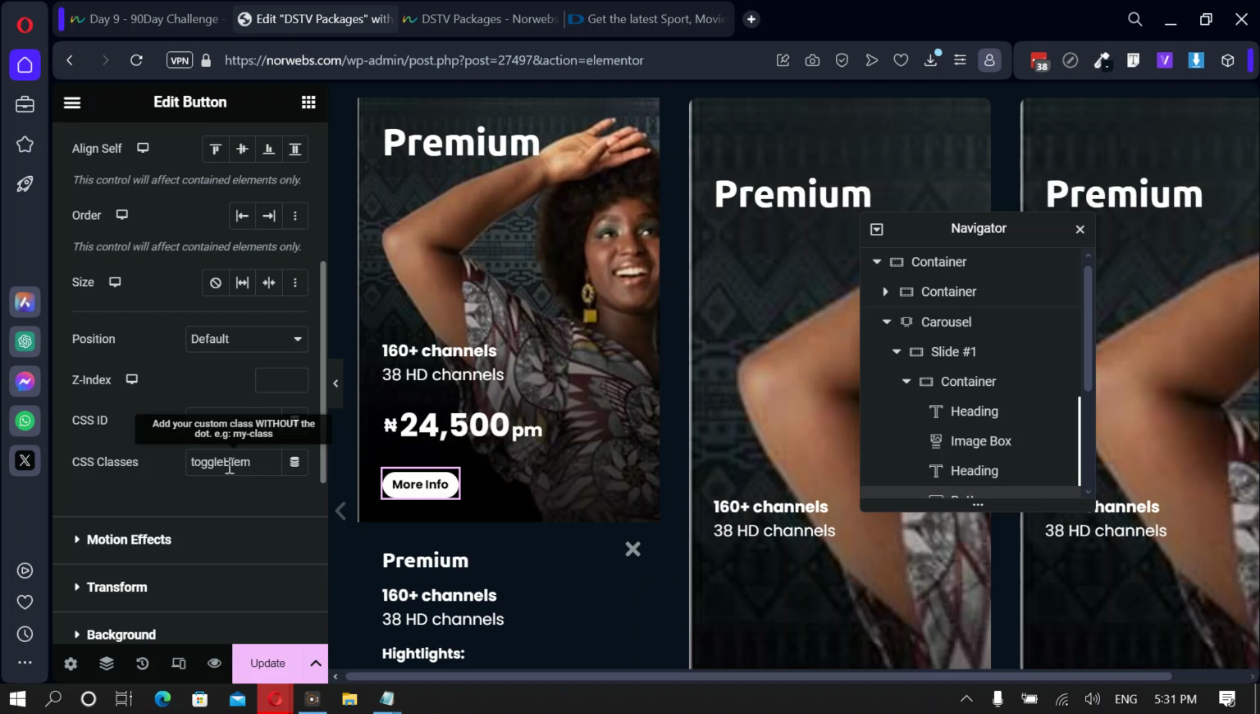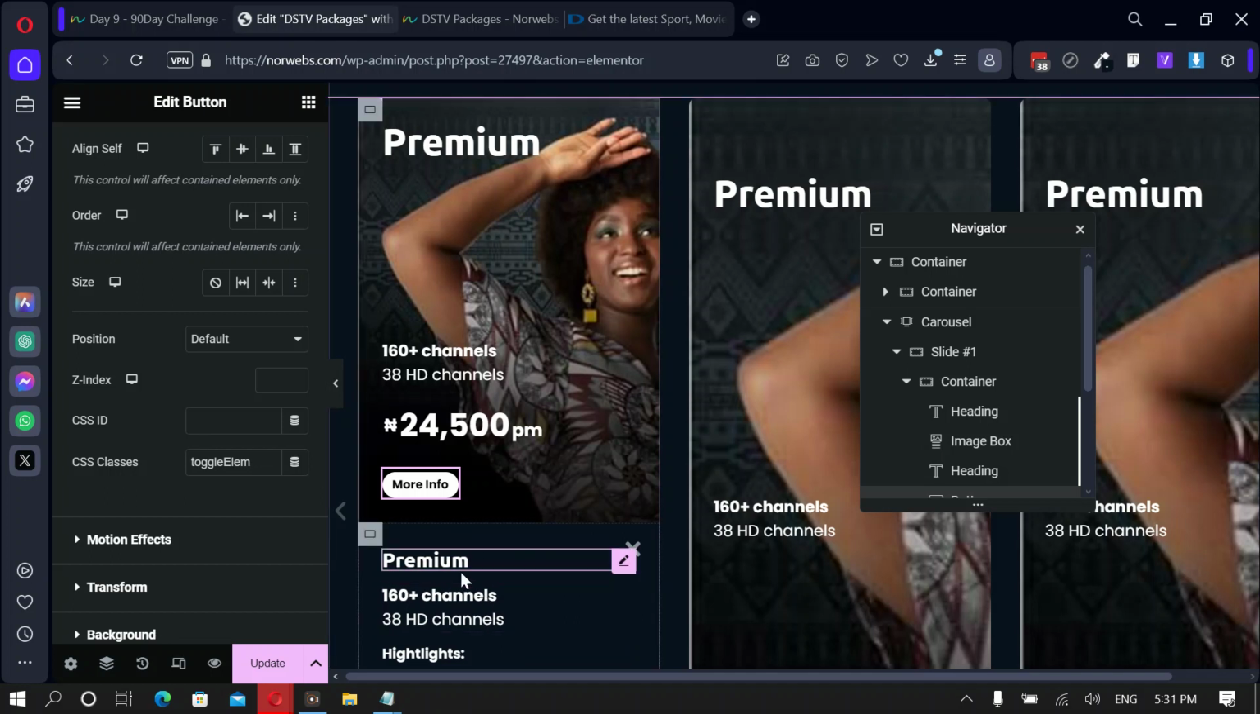Now, pay attention to how I wrote this. This is very important. I start with a small letter t, a capital letter E. If I write it another way, it's no longer going to work. So pay attention to what I type here. Small letter t, big letter E in the LM. So toggleELM. That's the class we gave to the button, that when you click it, it shows you this second container.